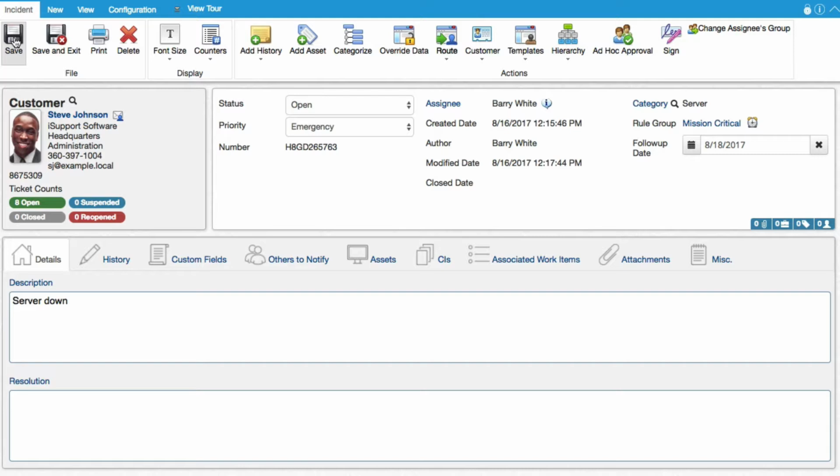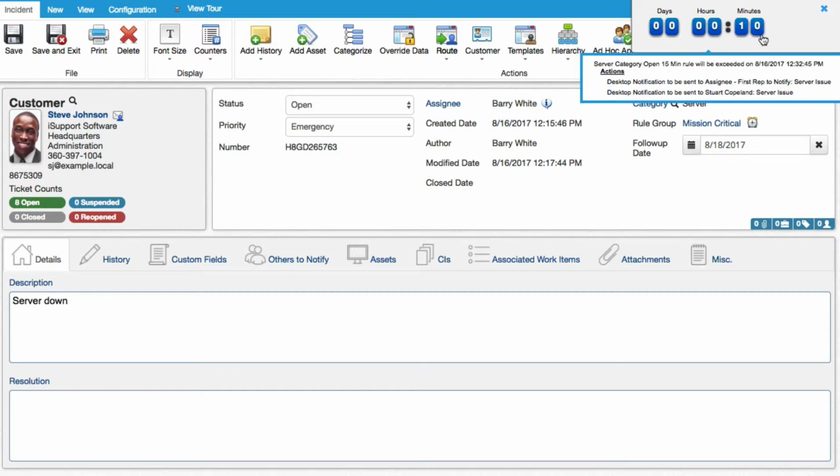iSupport starts timers for any time-based rules. The conditions of a time-based rule define what triggers a timer to start, as well as how long the timer can run before defined actions are executed. The time-based rule agent runs every minute to monitor whether a time frame has been reached.